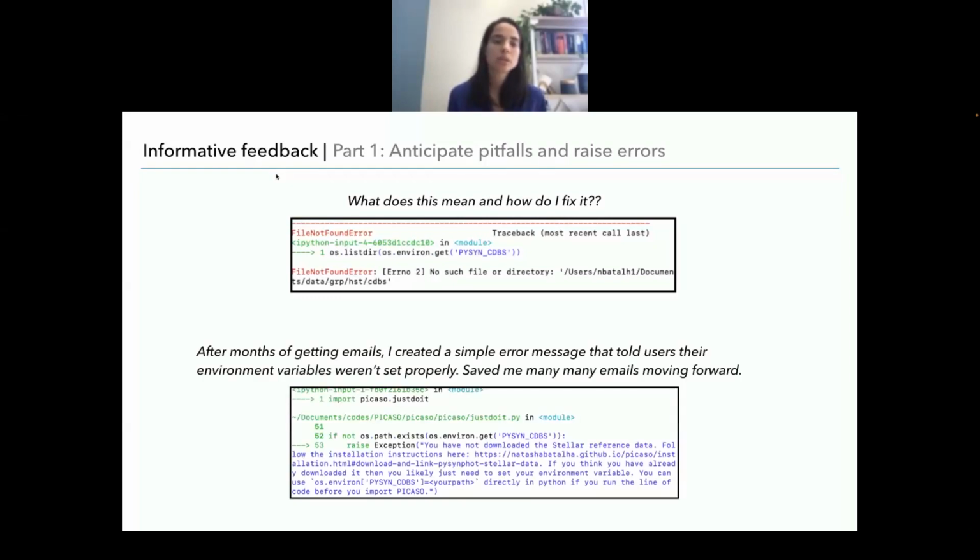In development of Picaso and PandExo, actually, one of the most frequent problems that people had was just specifying an environment variable, which you might think would be an easy thing, but it often gives people lots of headaches. I would get emails often asking why a certain path wasn't set. So I now have an error message that checks to make sure that a path exists, which is a very simple thing, and then tells someone, you probably haven't downloaded stellar reference data, for example. You can follow the instructions here to fix that problem.